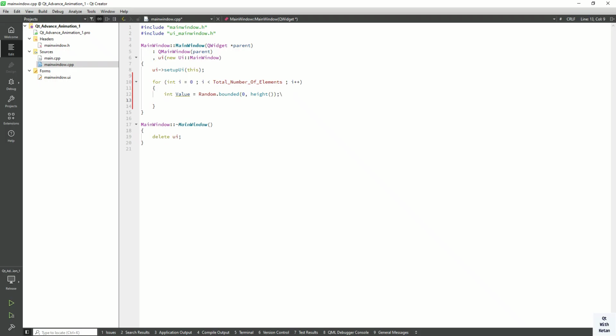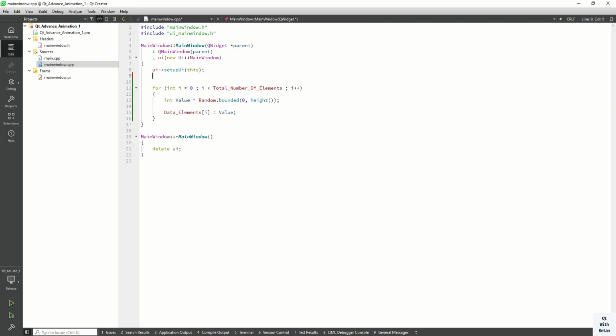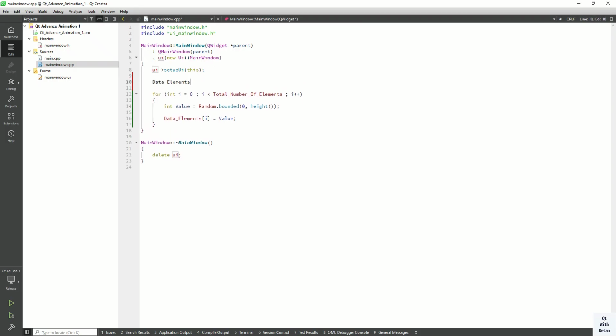Because we also have to create the labels for it to visualize the algorithm. So assign data elements of i equal to this value. Okay, we have to assign the memory for this data elements array, total number of elements. So I assign the elements array and get the value and assign the value for it here.